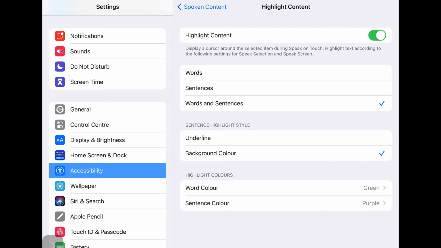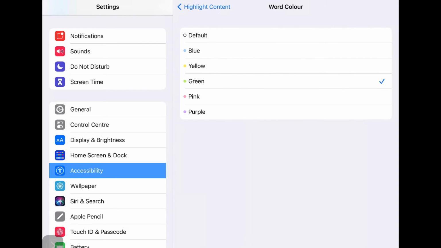After this, tap underline or background colour to designate the style of sentence highlight, if you selected either sentences or words and sentences from the previous menu. Then tap word colour if it's available. After this, tap a colour that you want highlighted words to be.